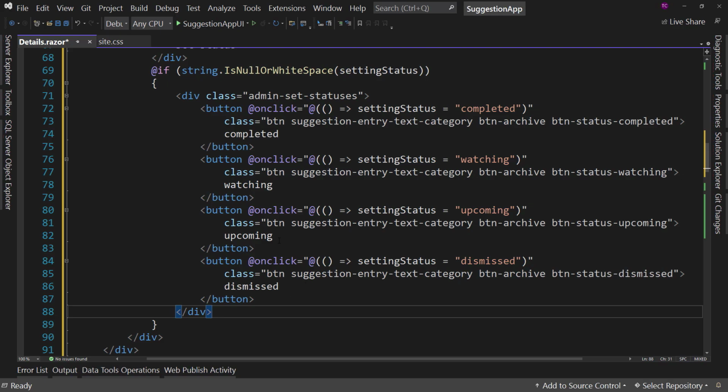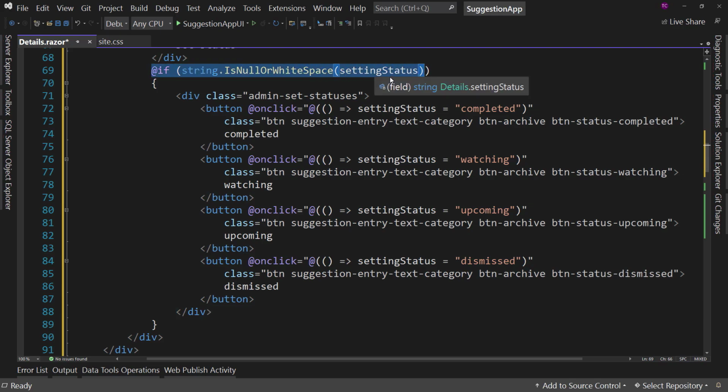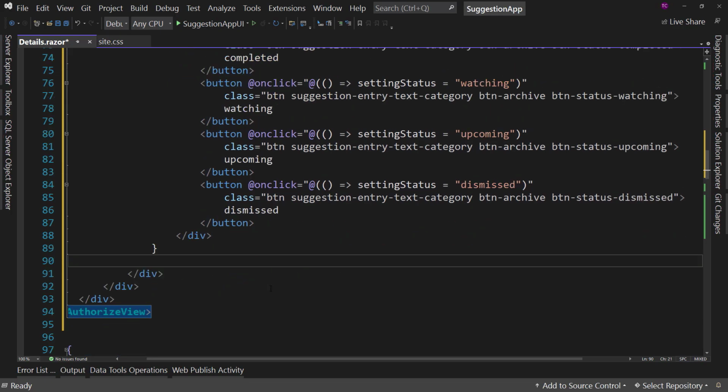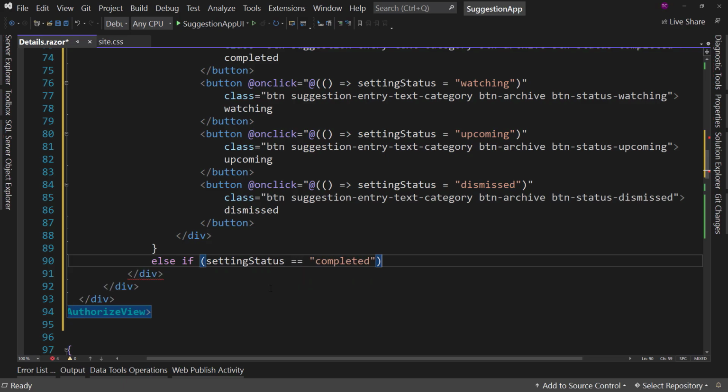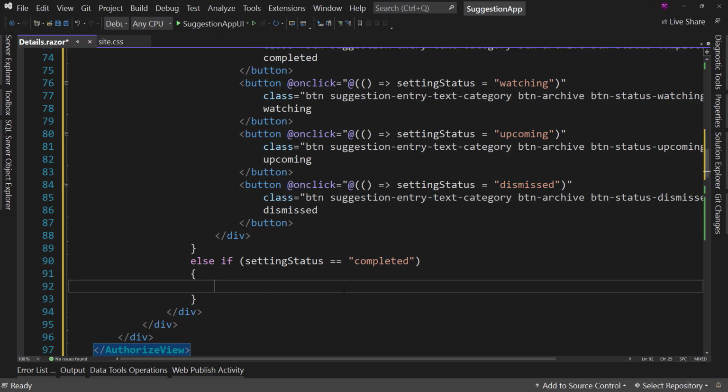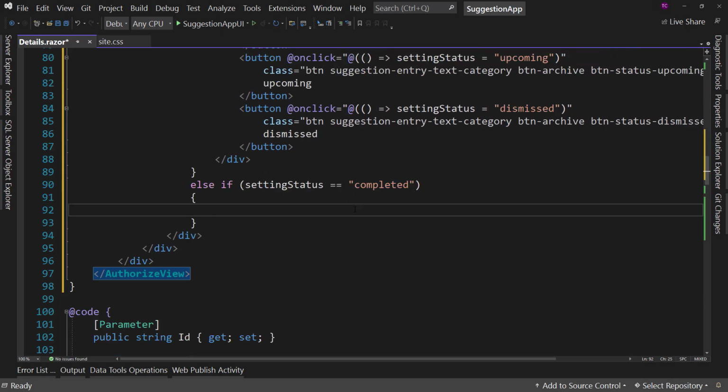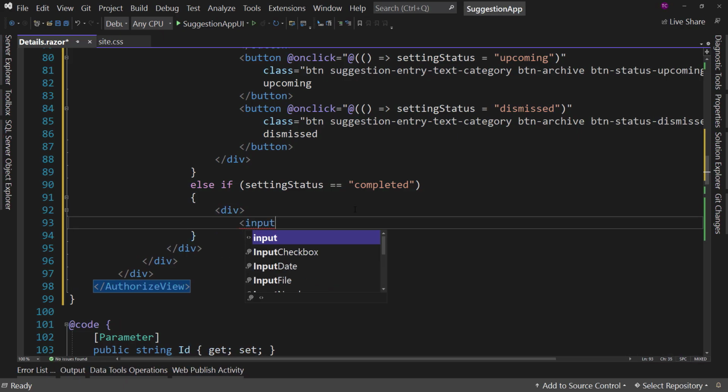Much better. So now we have the if side where the setting status is null, but we need to know what happens if we have a different status. So let's go with an else, and it's actually an else if. So setting status equals completed. Now, why completed only? Well, because of the fact that completed has a little bit extra compared to all the rest. We have a div with an input.